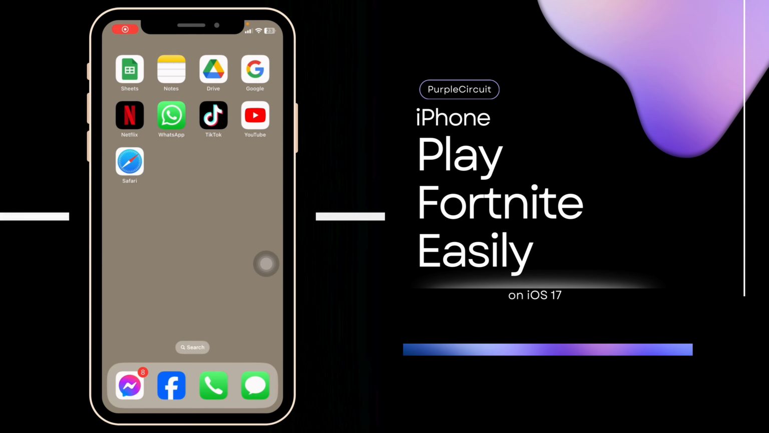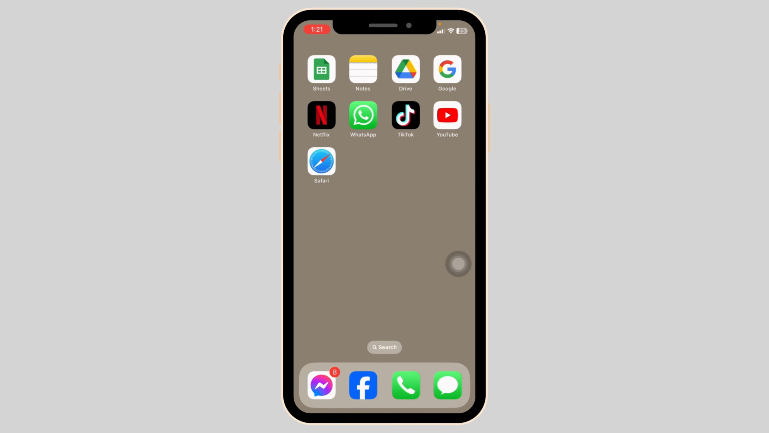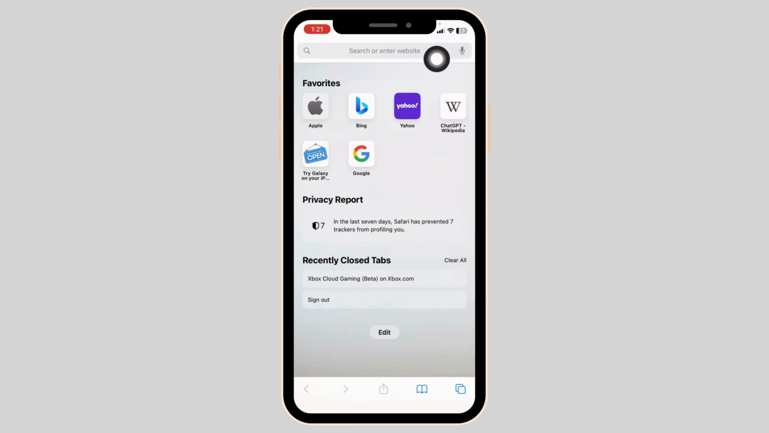How to play Fortnite on iOS. Let's get started. Launch your Safari browser. Now at the top you will see the search box. Over there type in xbox.com/play and search for it.